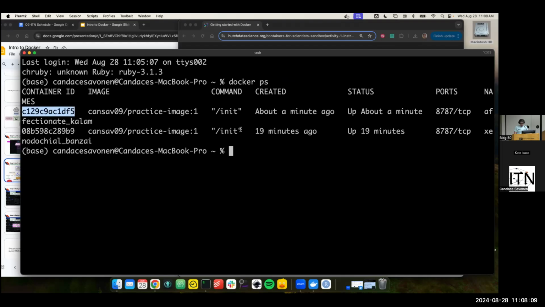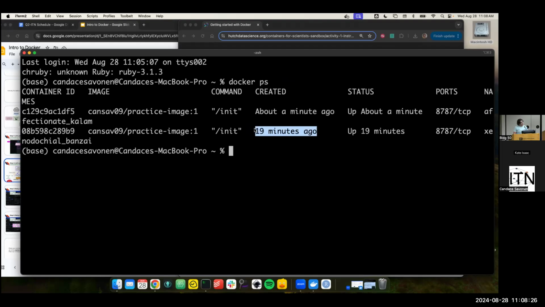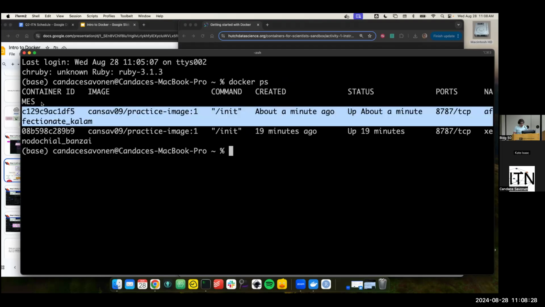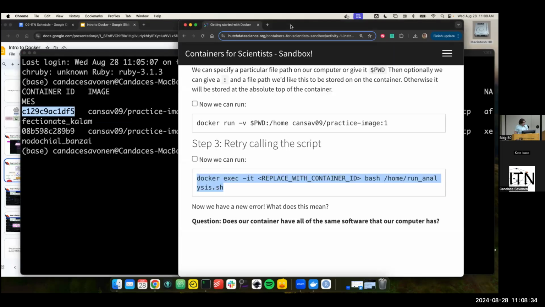So you're going to want to be careful that you pick the right one. You want to pick the most recent one, not the first one we did. So copy the container ID from the most recent. I see this one says about a minute ago. This one says 19 minutes ago. I don't want the 19 minutes ago. I want about a minute ago. So I'm going to copy that container ID. And we're doing the exact same thing we did before. But this time, the difference is we are hoping that we actually have the file.